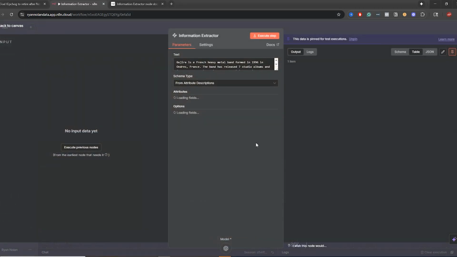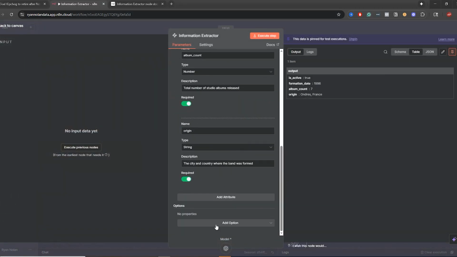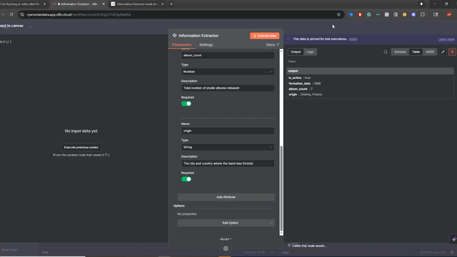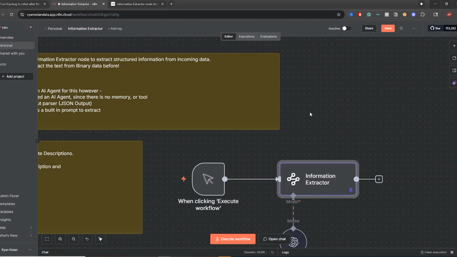Whereas the information extractor, again, if we go over here and you can see just the system prompt, it already has a system prompt associated with extracting the text, and it's been used for that specific use case. Whereas the AI agent out of the box isn't ready to go for information extraction. You're going to have to optimize the prompt and test it, whereas this is already kind of built for that.